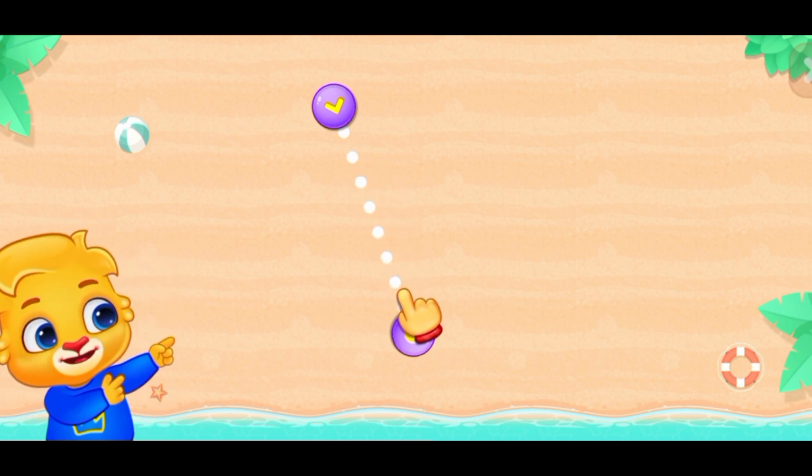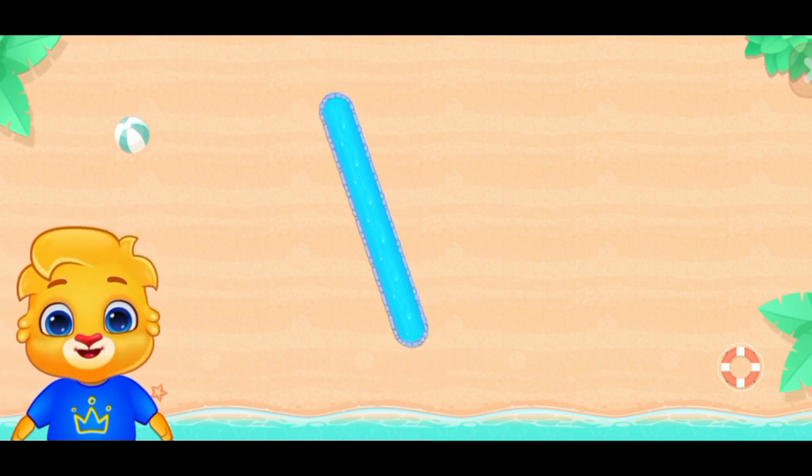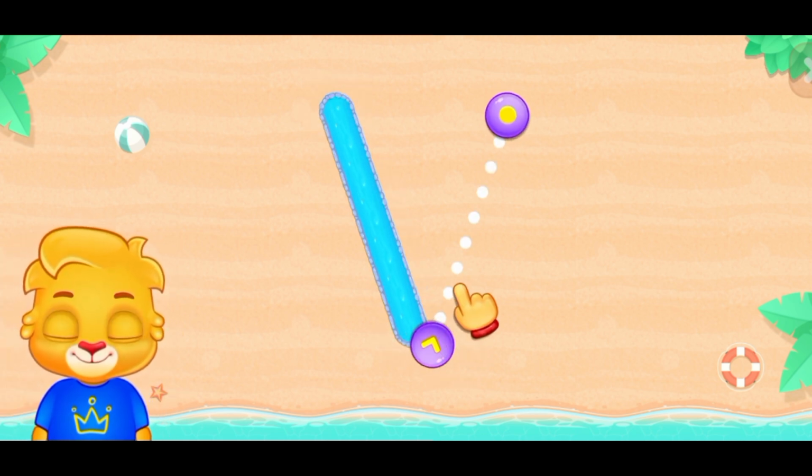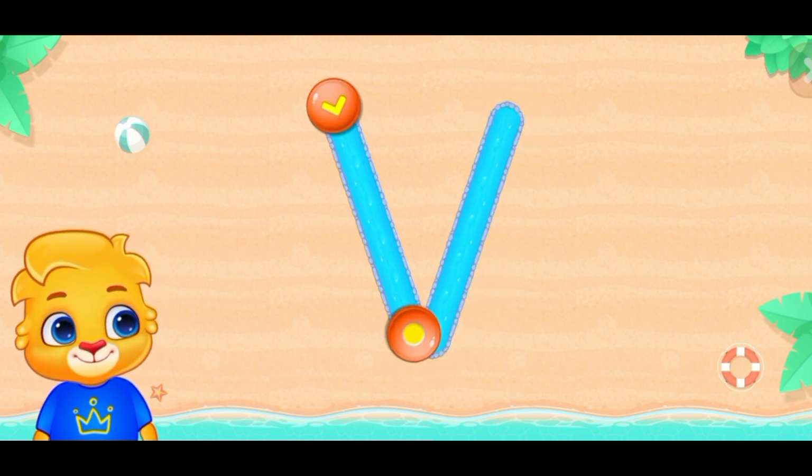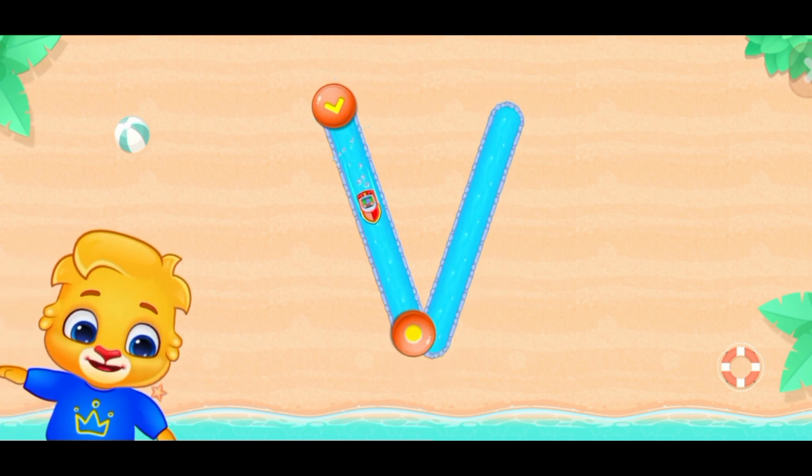Let's trace the letter V. Wow! V is for violin. Splash, splash!